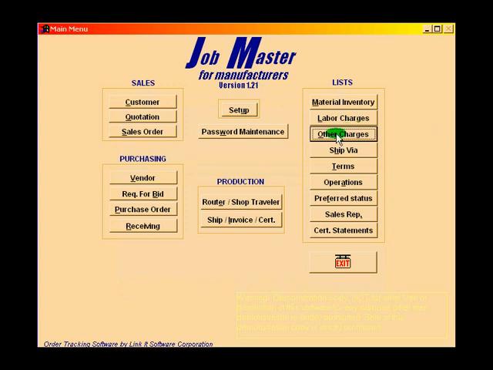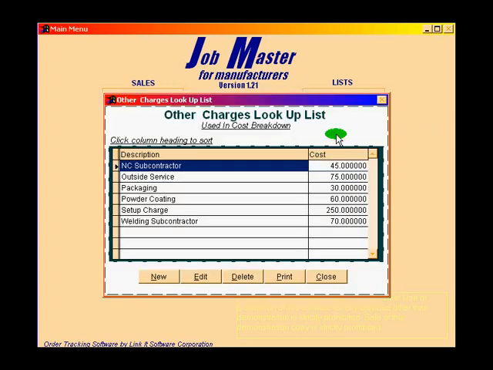The Other Charges button brings an operator to an area that works the same as labor charges. In this area, an operator enters a description and a rate for all other types of charges that are generated in the manufacturing of their company's product. These charges and descriptions are used in the development of quotes and sales orders later on. We'll close out of here and go on to the next item.